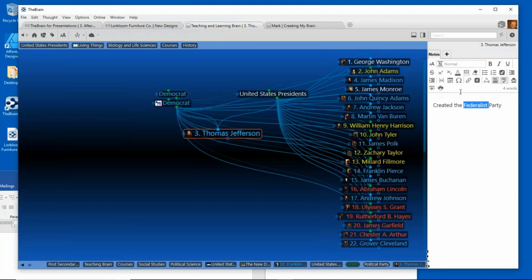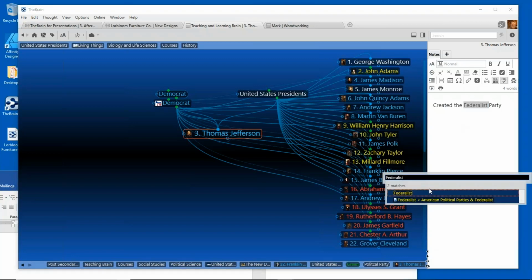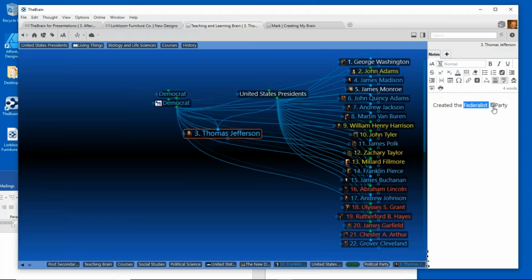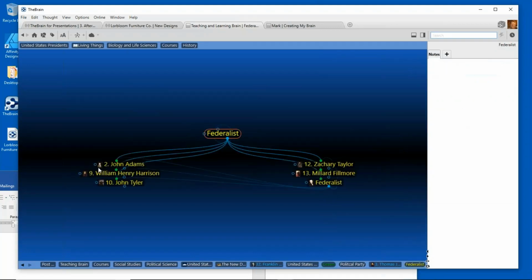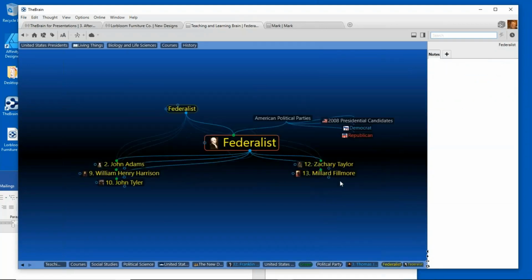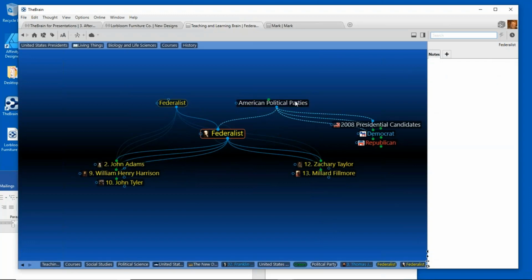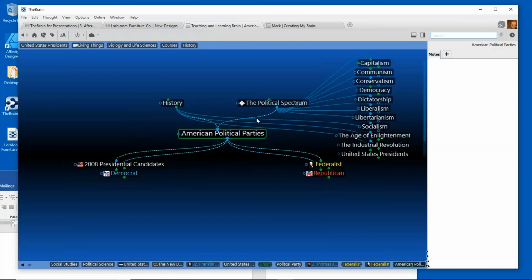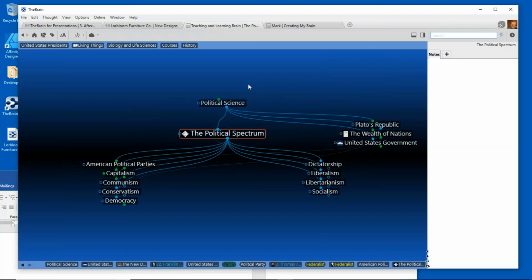Federalist Party. And I'm going to double click on Federalist and link that to the Federalist thought type. So I can get directly to that Federalist thought and start reading about what a Federalist is. Oh, and I do have that falling under American political parties, under political spectrum, et cetera. So I've got a lot more information than I thought I had.